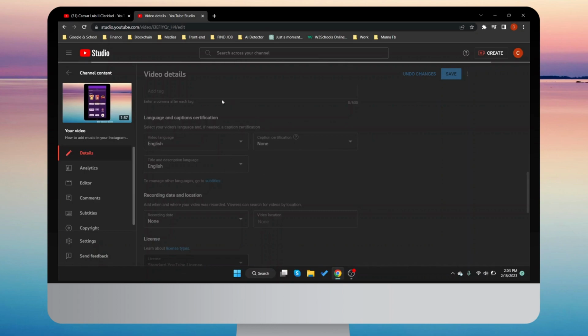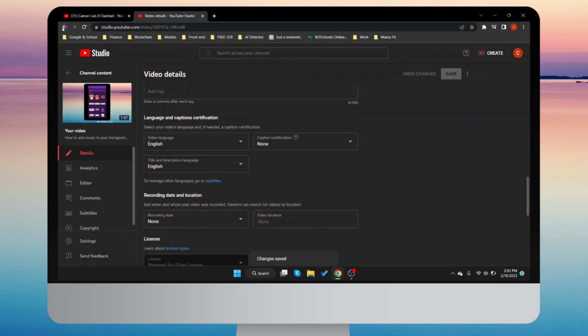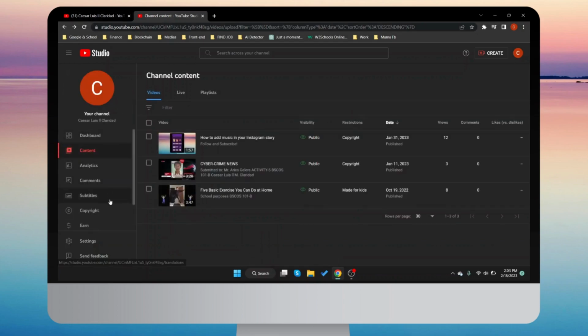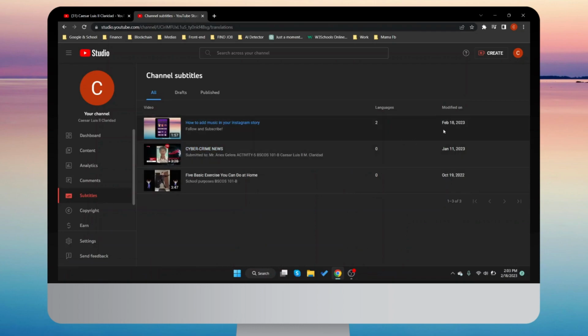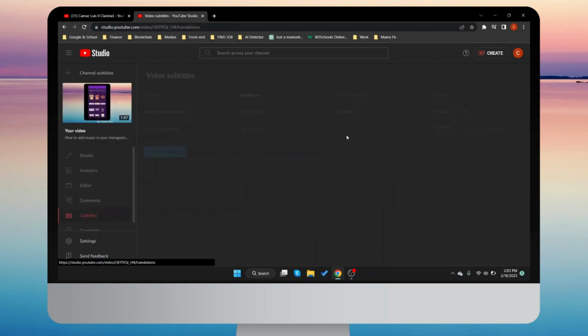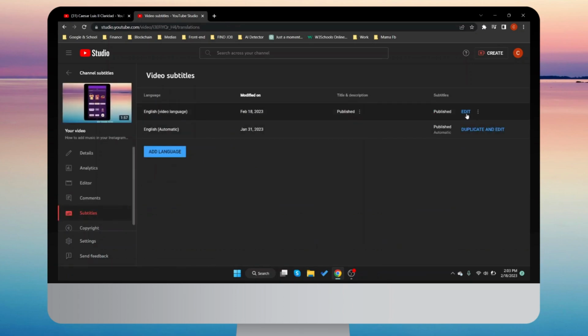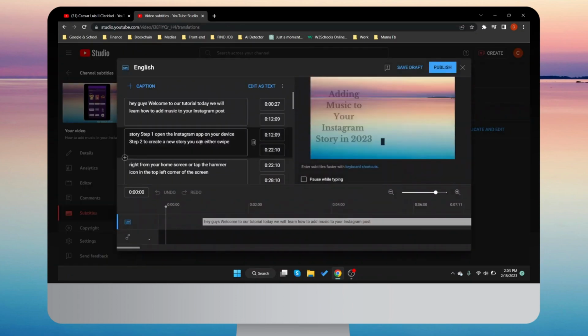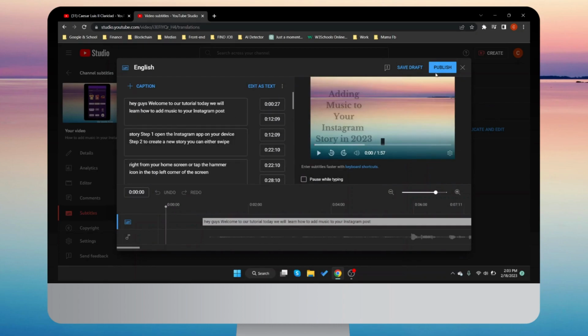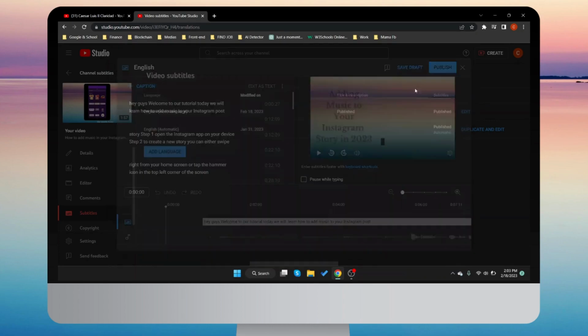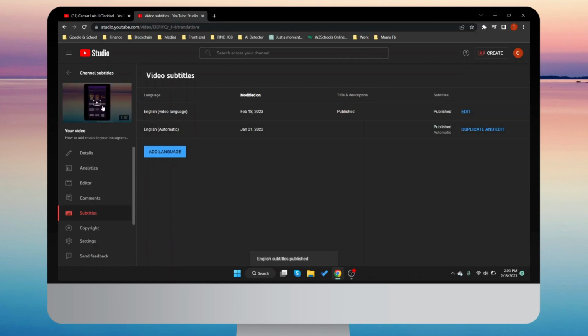Once you switch on the closed captioning with your language, then come back to the subtitle. You can see here your video and now it's published. Then, here you can see Edit. You can check the subtitles if there is anything wrong with the transcription. Then, that's it. You successfully added automatic subtitles in your YouTube videos.